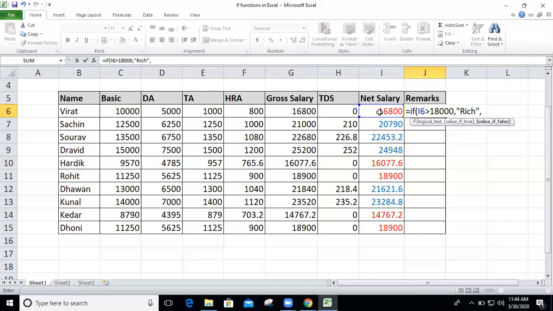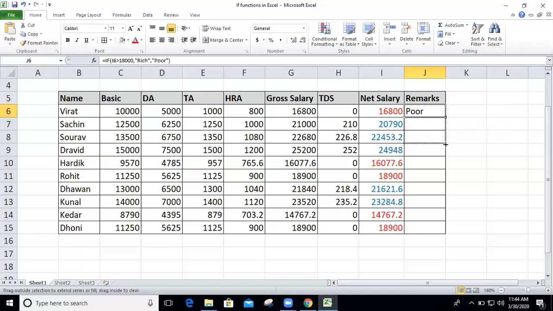The same happened in the TDS. It was more than 20,000, 1%, and for others 0. Here, more than 18,000, rich, and others will be denoted as poor. So once again, double inverted commas, then poor. So if I drag that, it will give us the values. So we can see that the values more than 18,000 are giving us rich, and the others poor.